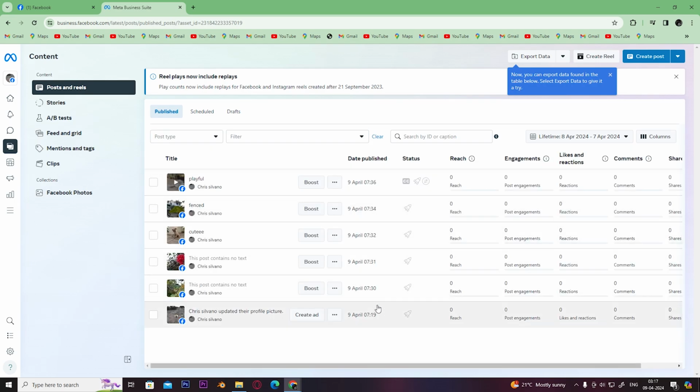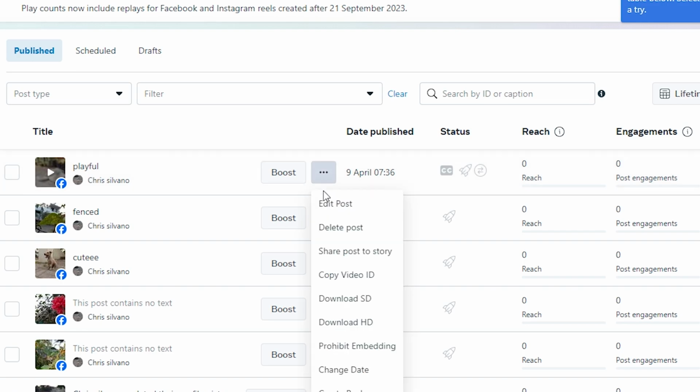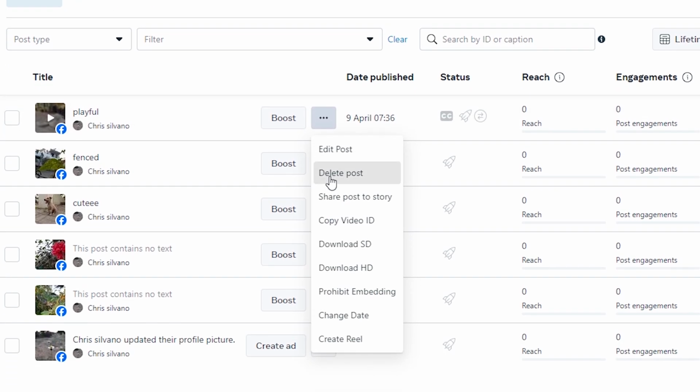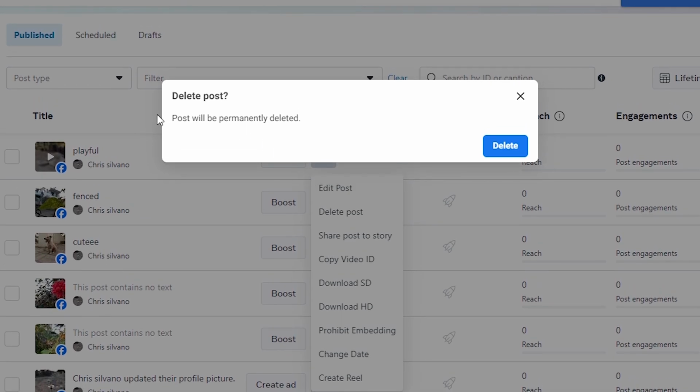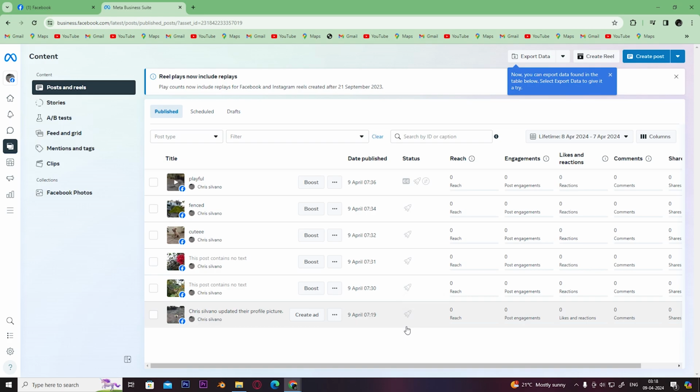And to delete any content, you just have to click on the three dots over the file. Once you click on it, you'll get the option to delete post. Once you click on delete post, you need to confirm that you want to delete it permanently and click on delete. And by doing this, you have successfully deleted your post.